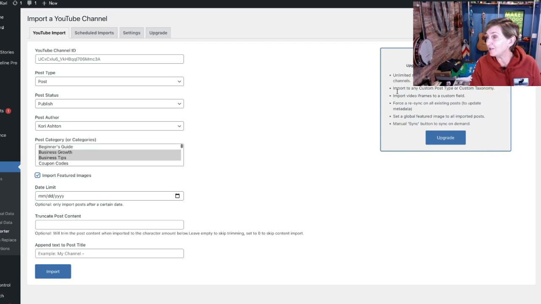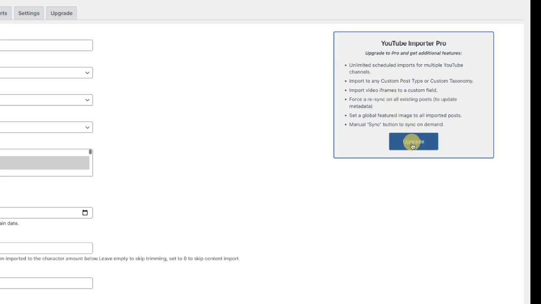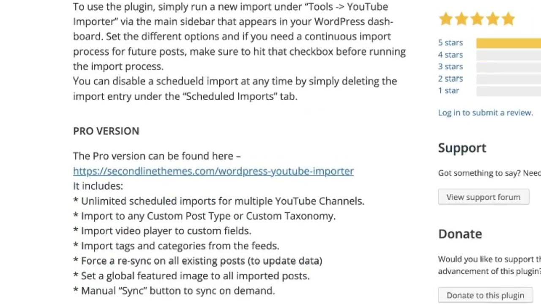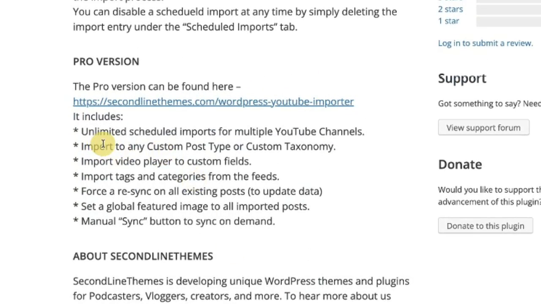If you wanted to upgrade, you can see over here, let me move myself out of the way for a second. You can see over here that it's super easy. Click upgrade, which is what I have done, and it really just opens up a lot of opportunities for you. And if you'd like to see what you get for the pro version, here's a really cool list right here. Unlimited scheduled imports for multiple YouTube channels. Import to any custom post type or custom taxonomy, import video player to custom fields, import tags and categories from the feed, force a resync on all existing posts, which is a pretty cool feature as well, set a global featured image to all imported posts if you needed that, and a manual sync button to sync on demand.